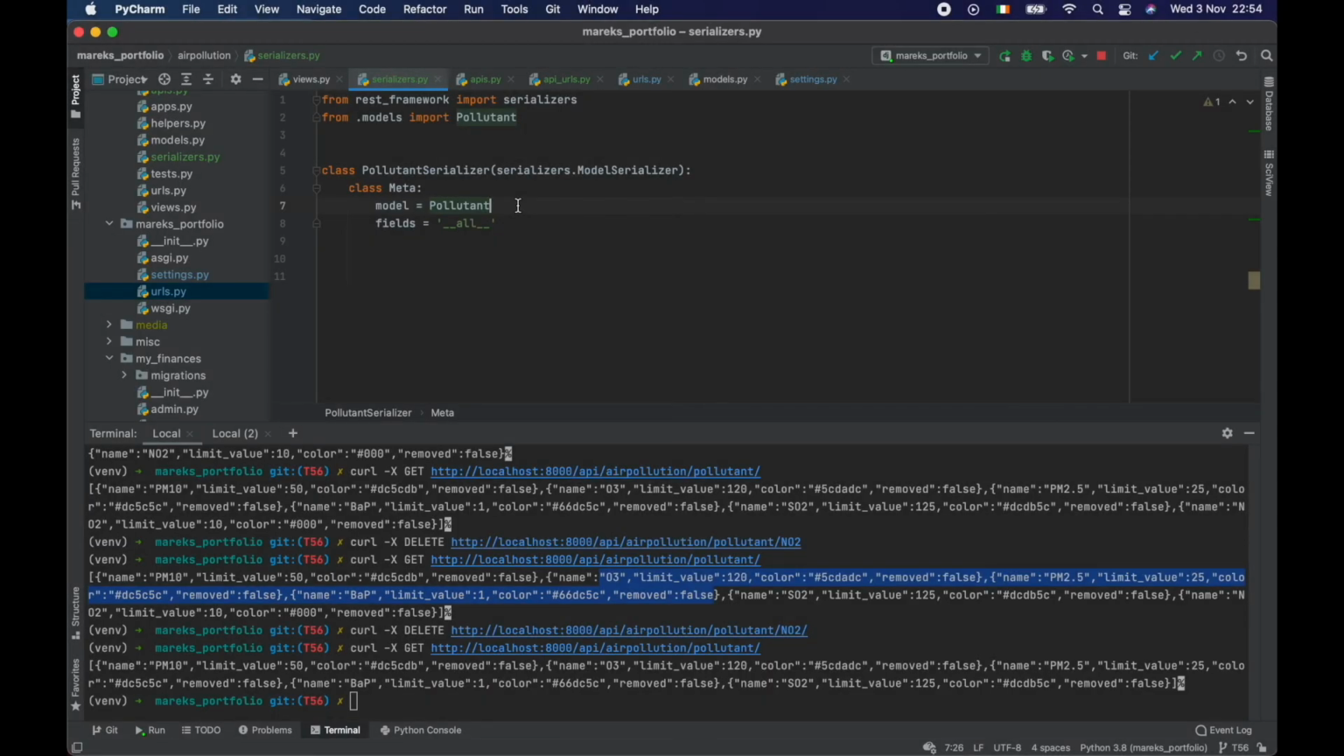So that was me ranting about the basics of Django REST framework, and in the next session we can talk about serializers in a little bit more detail and see exactly what they do and why we need them and what kind of cool stuff we can do with them.